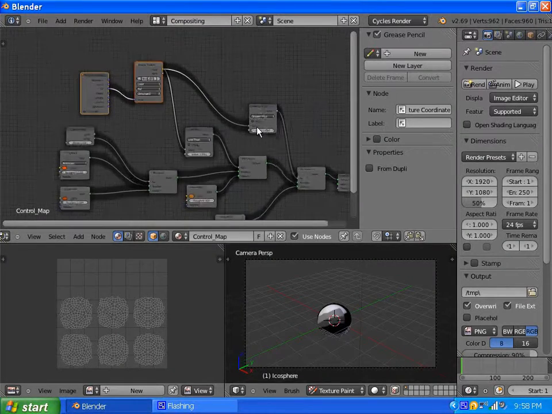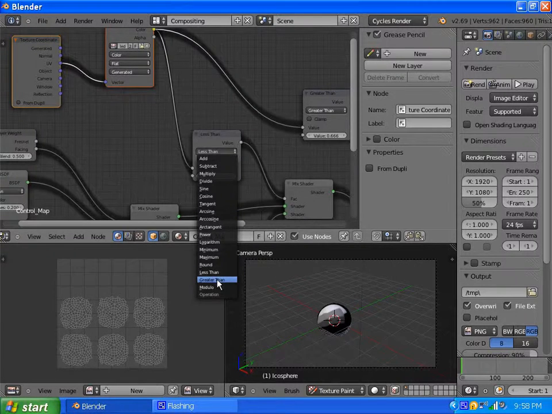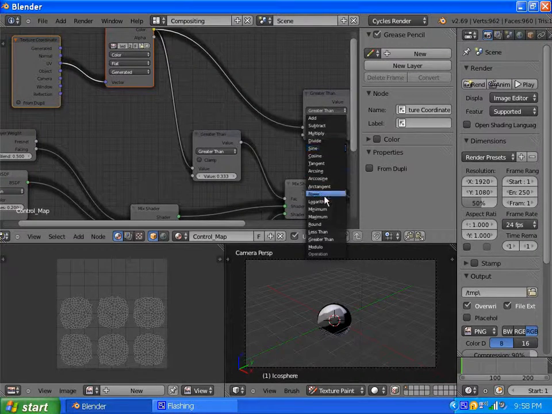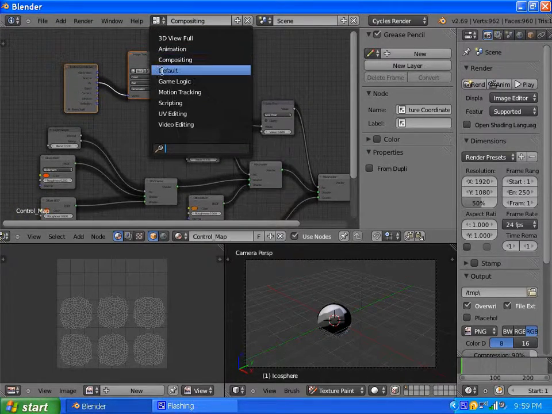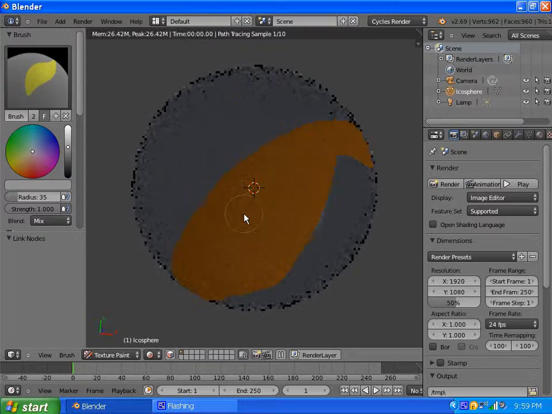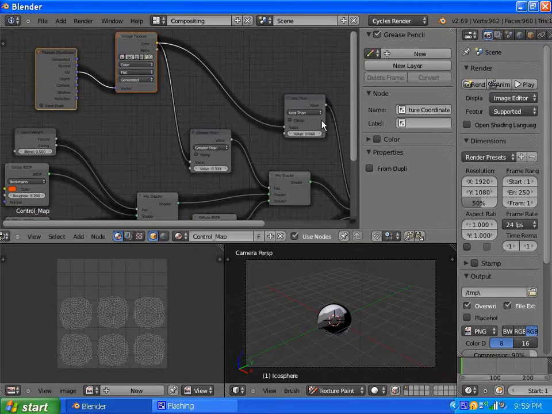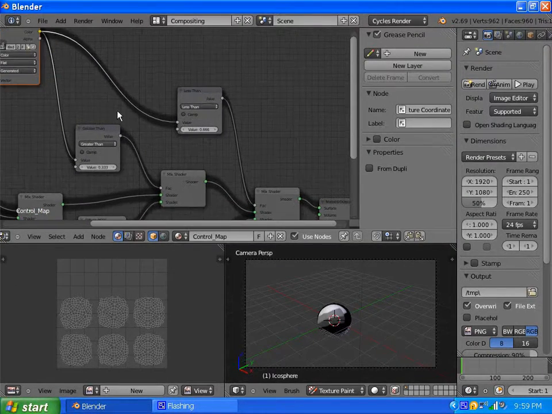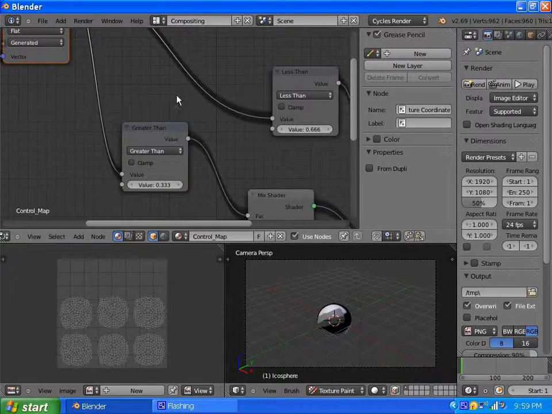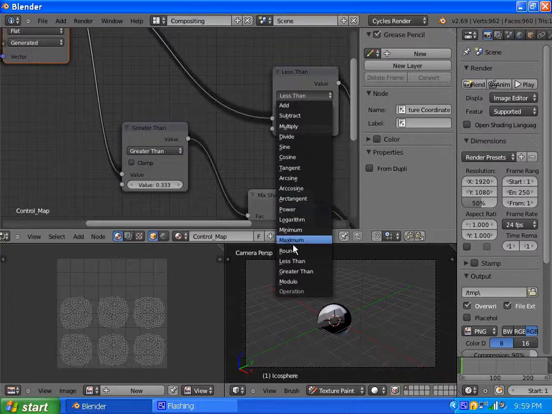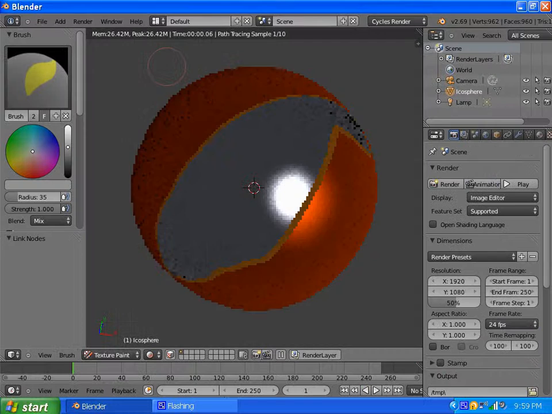So, compositing again. I guess this one is greater than. And this one is less than. Oh, I know there's some trick to this, so let's try this. Okay. Maybe they're both the same. What am I doing here? Yeah, that's what I get for not practicing ahead of time, huh? Greater than... Greater than? Alright. Should hit on it eventually.